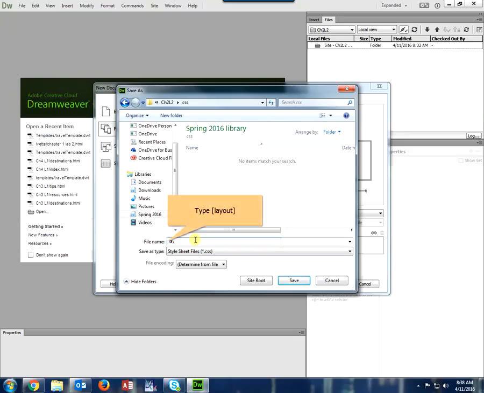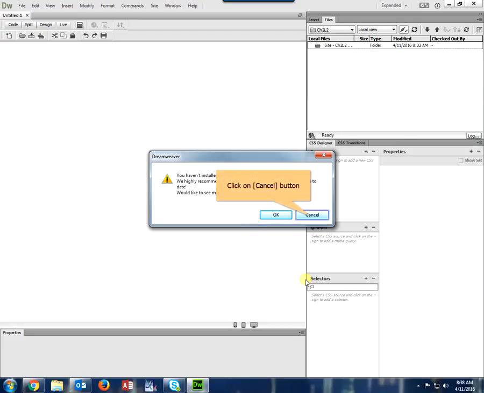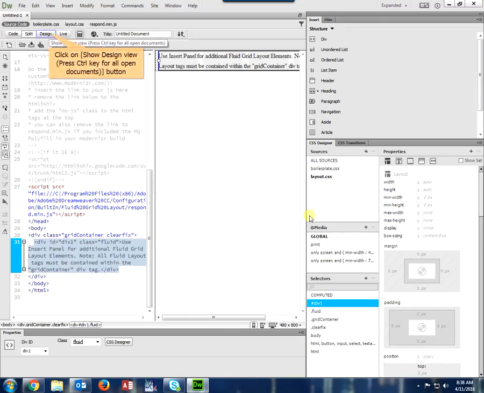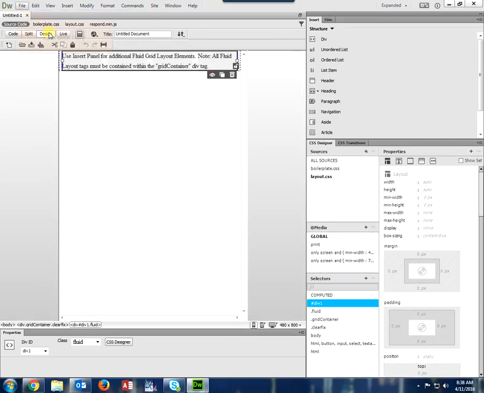And we're going to name this layout, and we're putting it within the CSS folder. Okay, save that. And that's just a message from something else. No worries. Okay, and we're going to go to design mode.